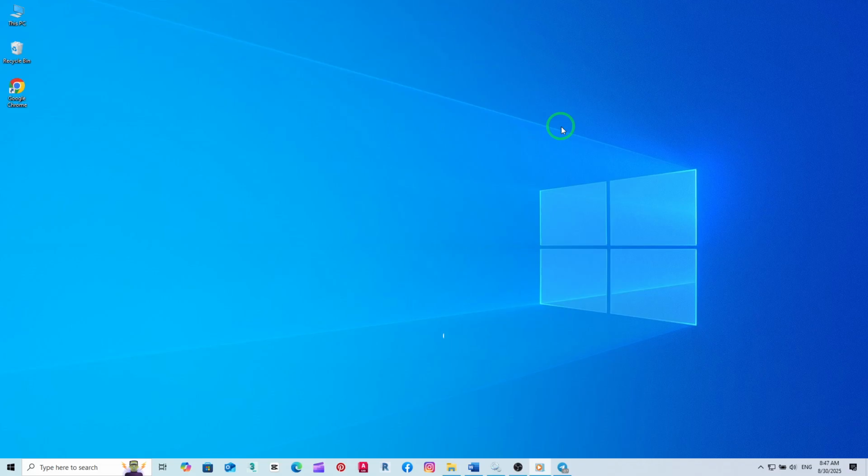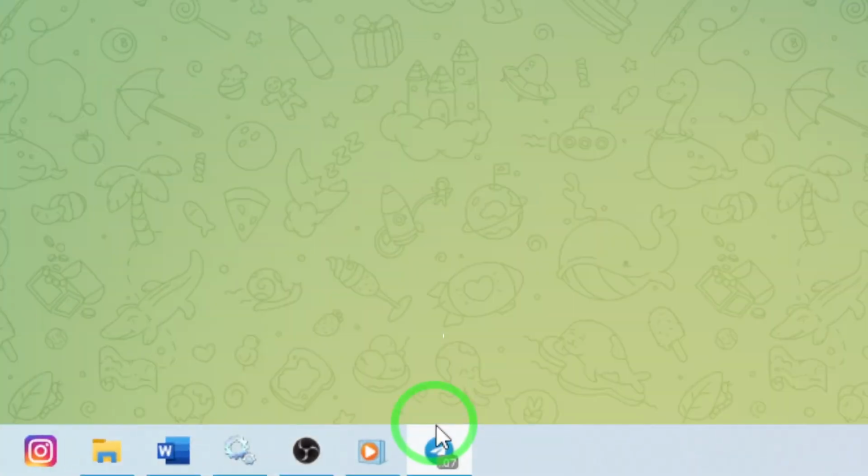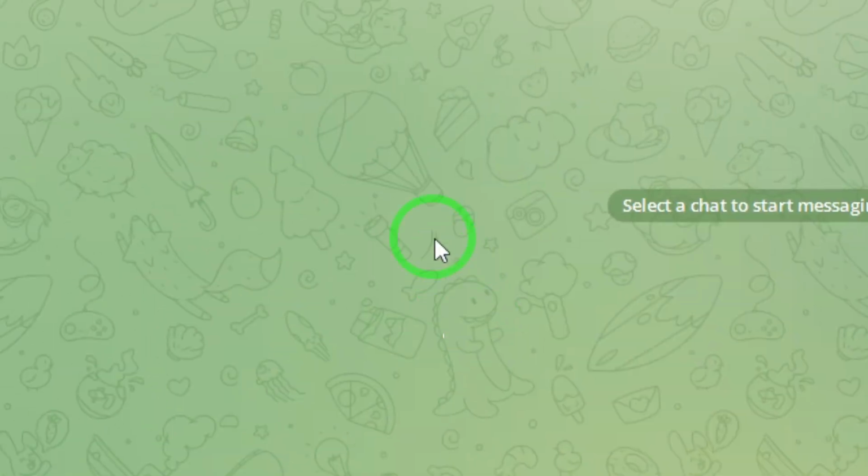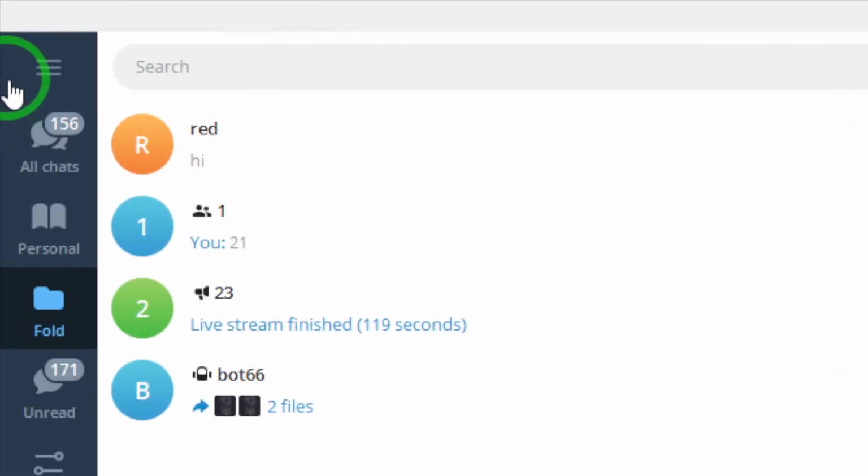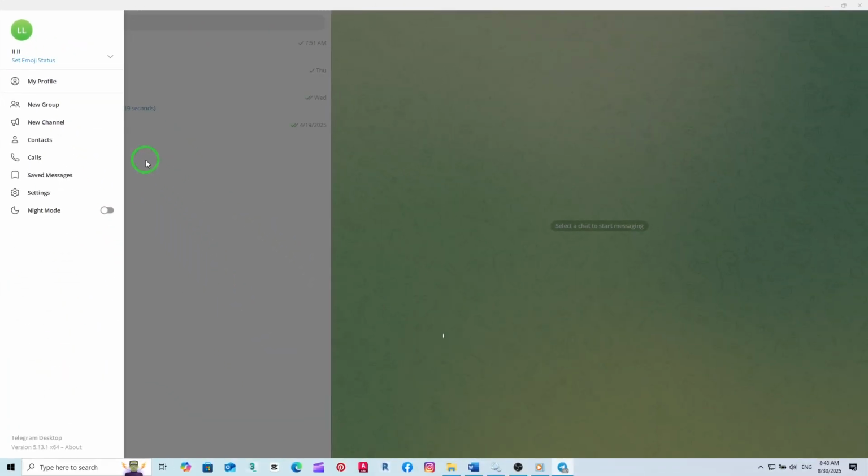First, start by opening the Telegram app on your computer. Once it's launched and you're on the main screen, look toward the top left corner of the window. You'll notice three small horizontal lines stacked together. Go ahead and click on those lines. This will open up the main menu where you can access all of your important account options.